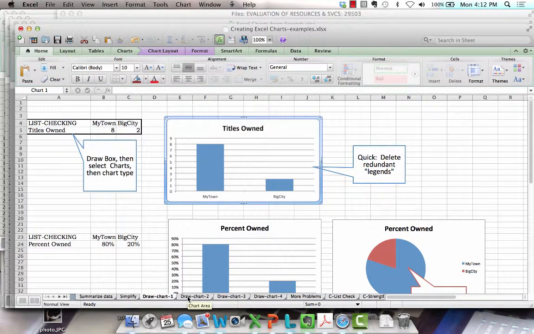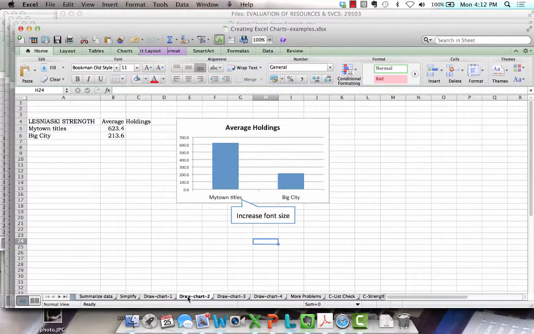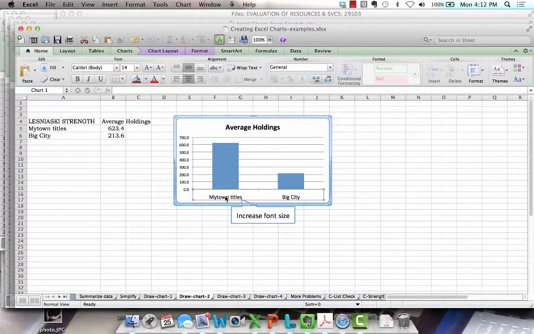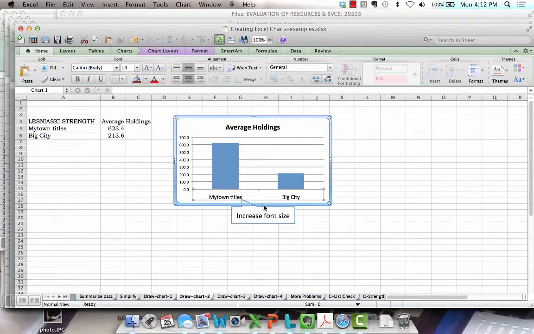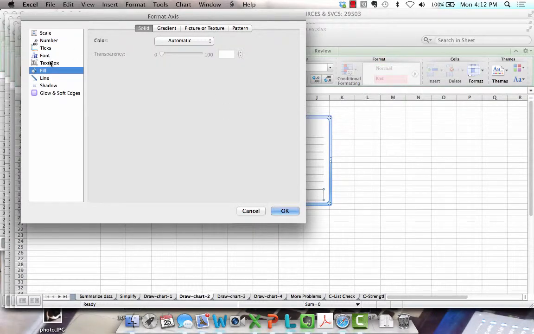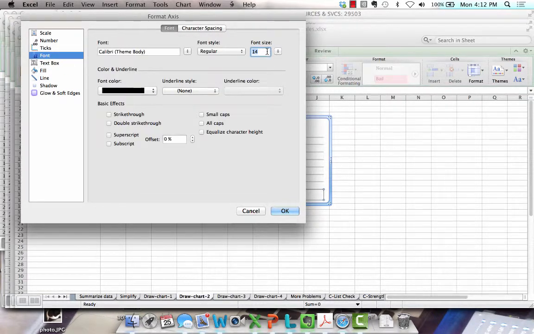All right. Draw chart 2. This is score data. This is a strength test. You'll learn more about this later in the semester. Keep an eye on the font size. If it needs to be bigger, select the axis, format the axis, and then on the font, you can change the font size.